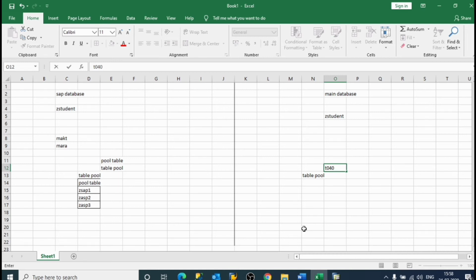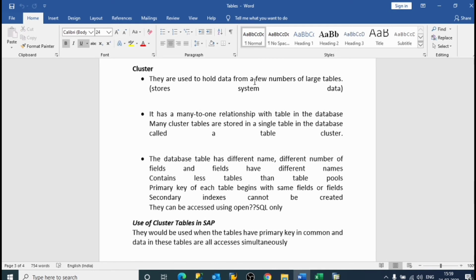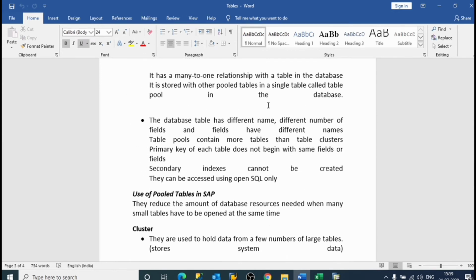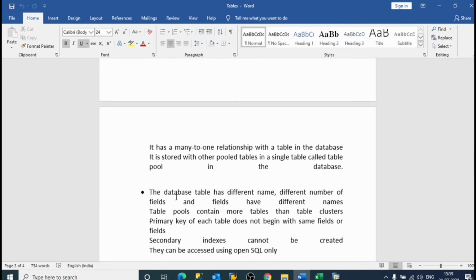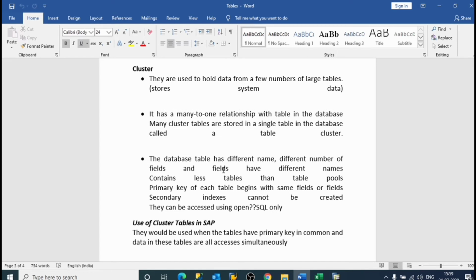Now we will see cluster table. The main difference between cluster table and pool table is that cluster tables are used to hold data from a few large tables. Pool tables are used to hold a large number of very small tables, but cluster tables are used to hold data from a few large tables.